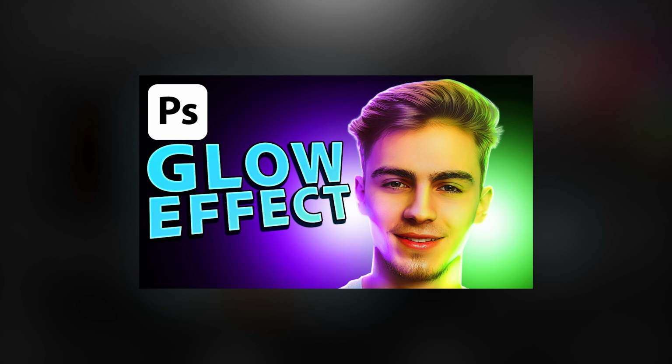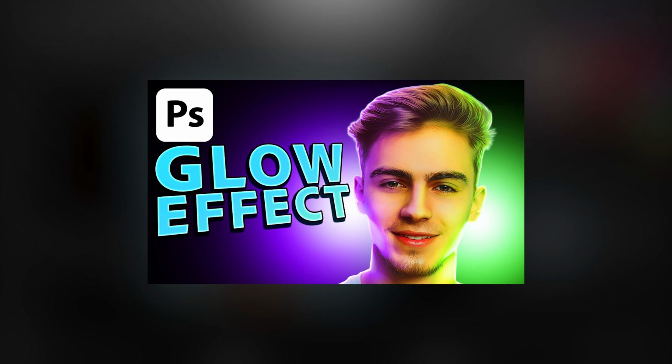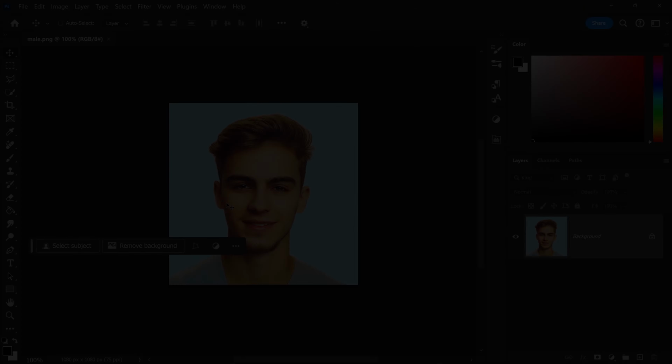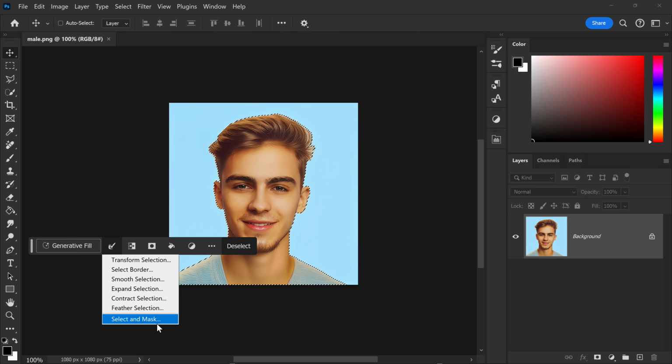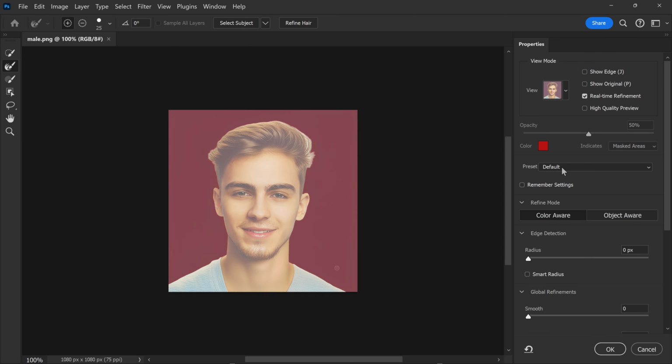For this one, we're going to take a look at how to create the dual light glow effect in Photoshop. And we're going to select the subject. We're then going to go to the brush icon and go down to Select and Mask.